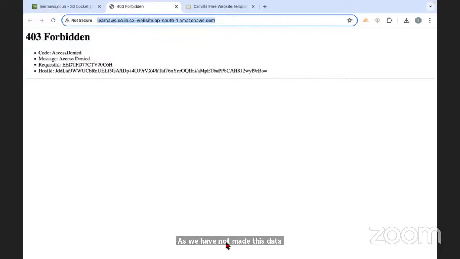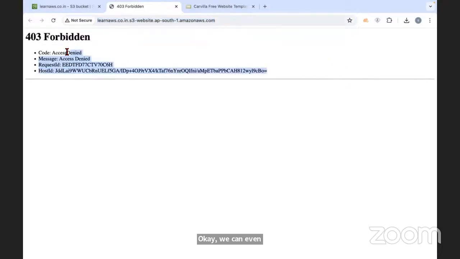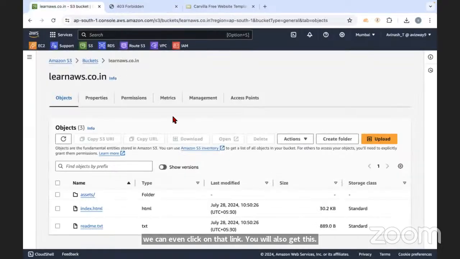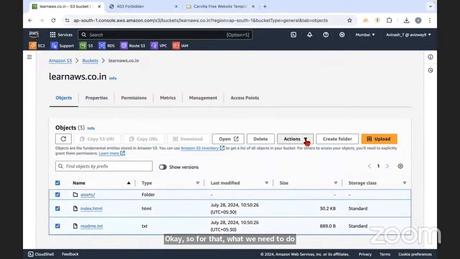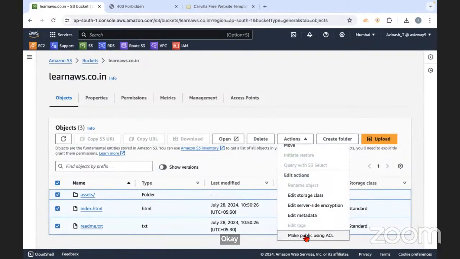See, I'm sharing this URL in our chat box. You can even click on that link, and you will also get this output. So how to fix it? We have to make this entire data public. For that, select all data, go to actions, and the last option is make public using ACL.